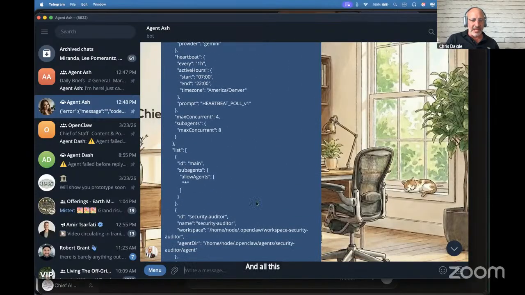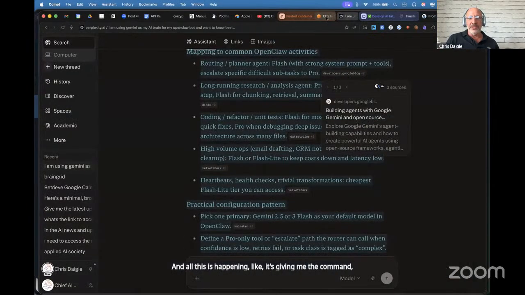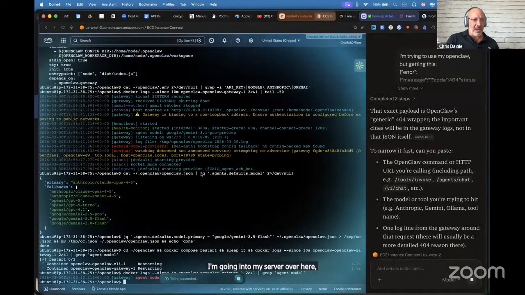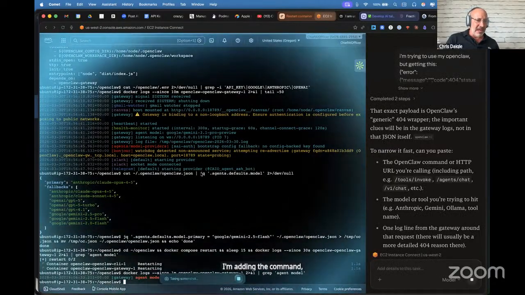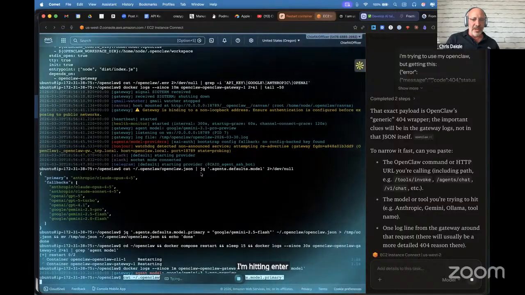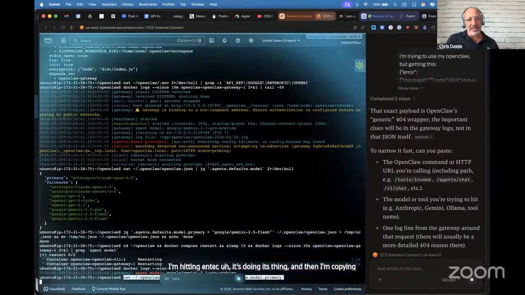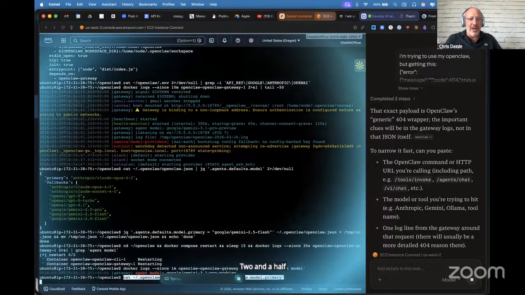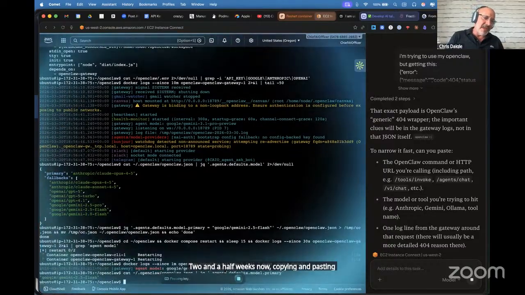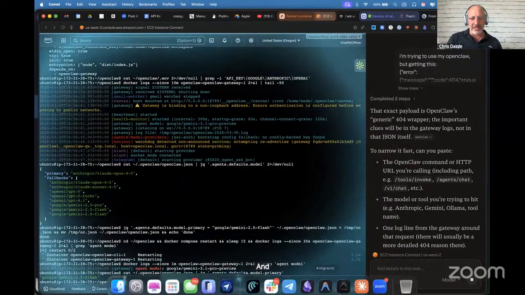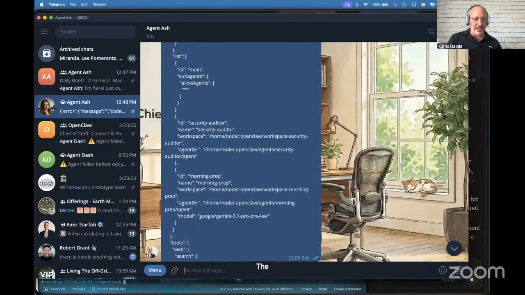And all this is happening, like it's giving me the command. I'm going into my server over here. I'm adding the command. I'm hitting enter. It's doing its thing, and then I'm copying and pasting, which you guys have seen me do for 2.5 weeks now, copying and pasting the output and providing it back to the claw to debug.